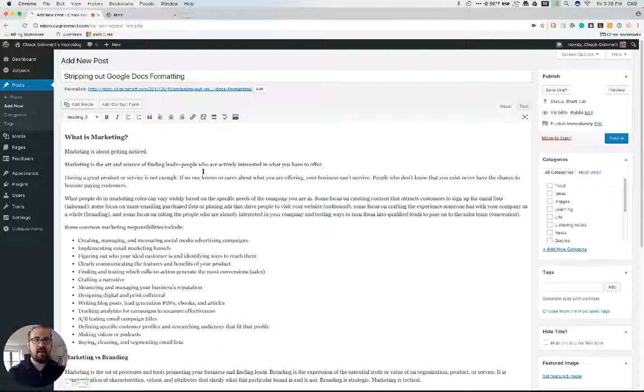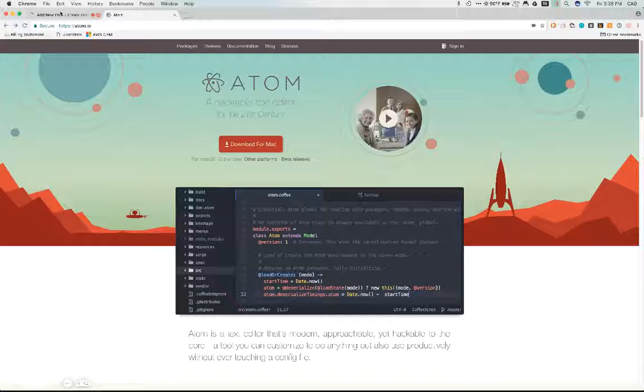So that is a quick and easy way to strip out extra formatting on your blog when you copy and paste it from Google Docs using a free text editor called Atom.